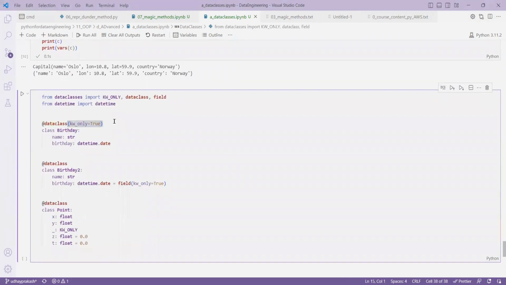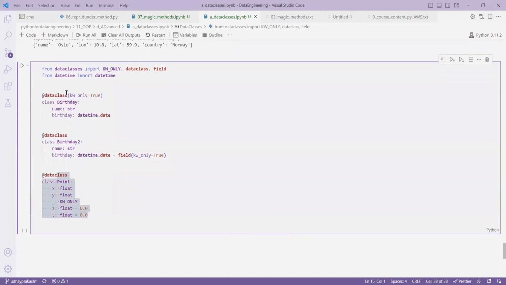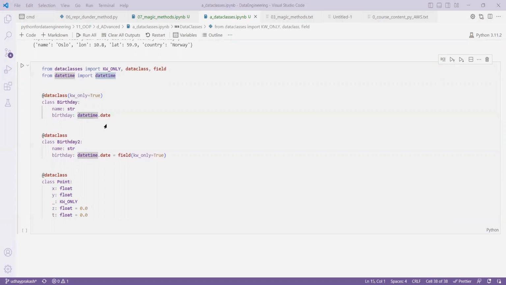When the class itself has keyword only equal to True, then when you're calling it, you should pass the arguments like that. For this one there is no such mandatory requirement. Only for this class's attributes do you need to pass name and birthday, but the others you can do directly. This is all about it. As I told, the constructor and all these things are up to you, so give it a try and understand how things are working. If you have any doubt, let me know.